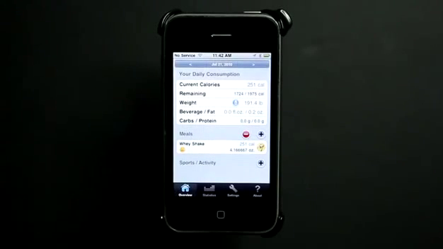We are going to take a look at Calorie Guard 2 today, an application that helps you keep track of your calories and your food consumption. So what we're looking at right now is my daily consumption for today, and it loads that up first. It goes to the current day because obviously that's where you're going to spend most of your time on this app.